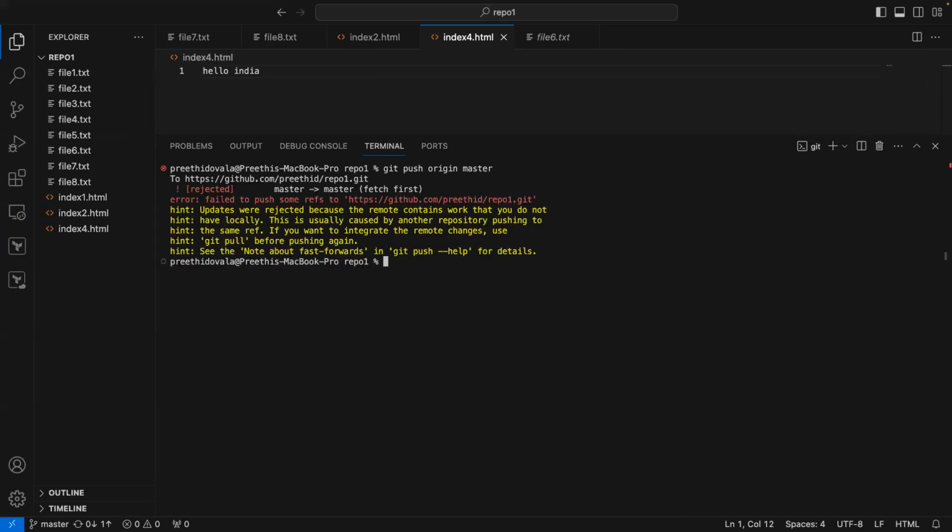But it will not allow. So I should do git pull origin. Listen carefully now. When I do git pull origin, pull is like a merge. Yesterday we learned that, right? It will merge, and you will get a new commit ID added into this branch. Already a commit is there for index4, plus this merge commit ID, so 2 commits.